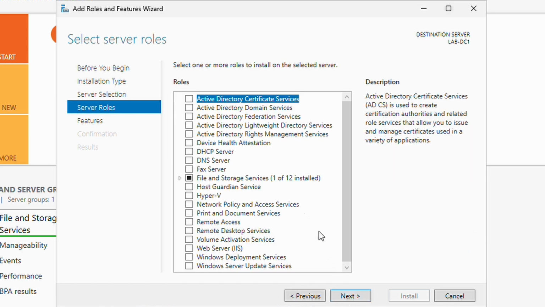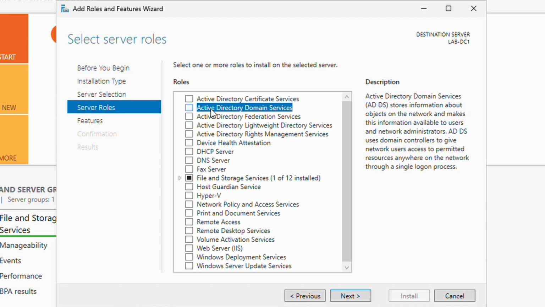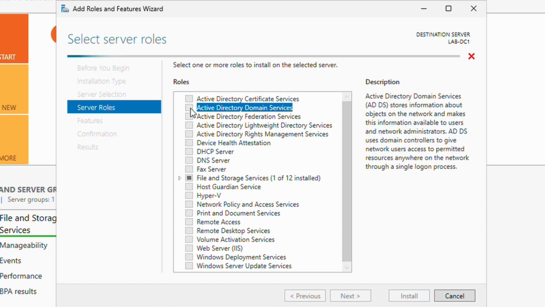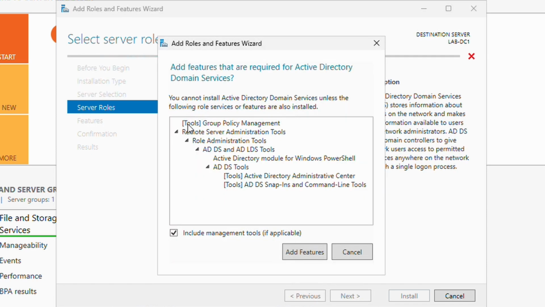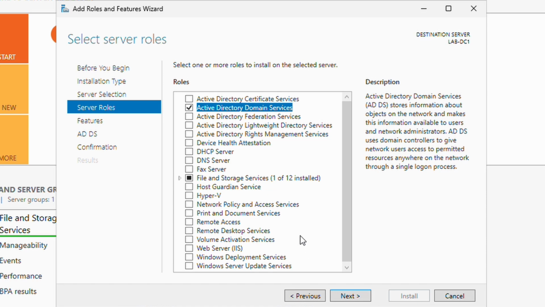And for the role itself, it's going to be Active Directory Domain Services. We check that one, and we can also include the management tools. So add features. You could, if you wanted some more roles, for example DHCP server or a web server on this domain controller, but it's best practice to have it as clean as possible, so I wouldn't do that.